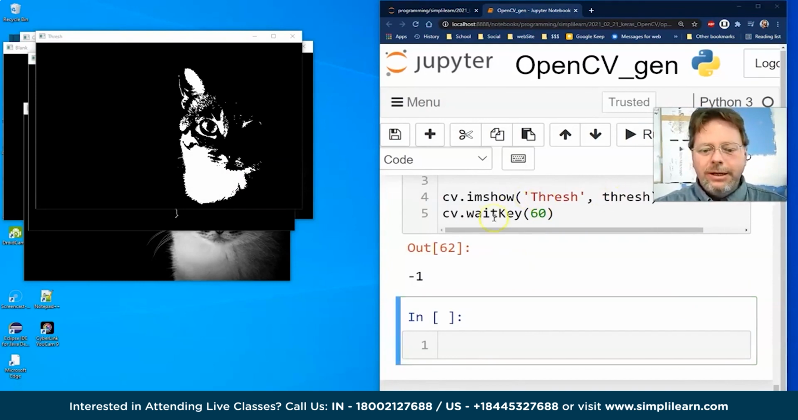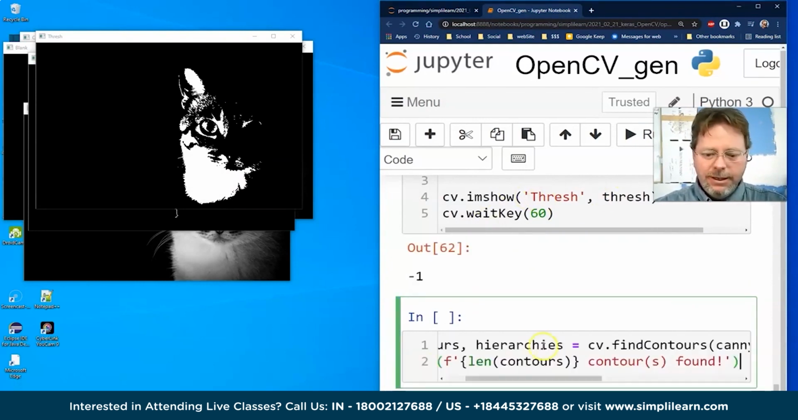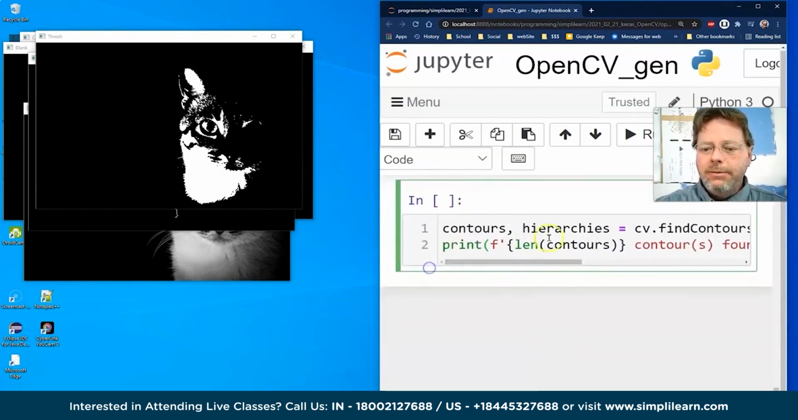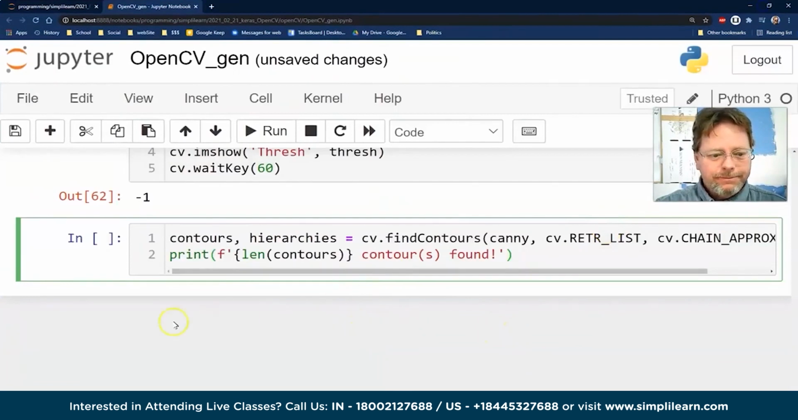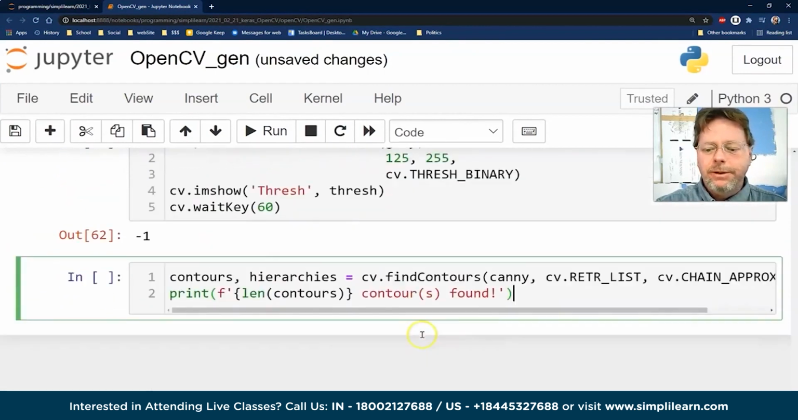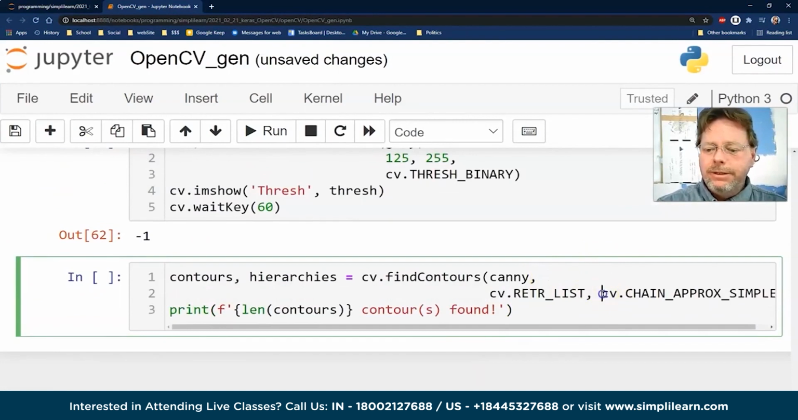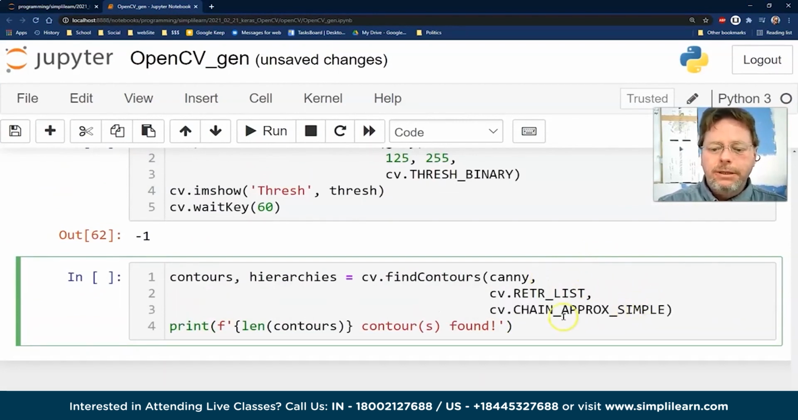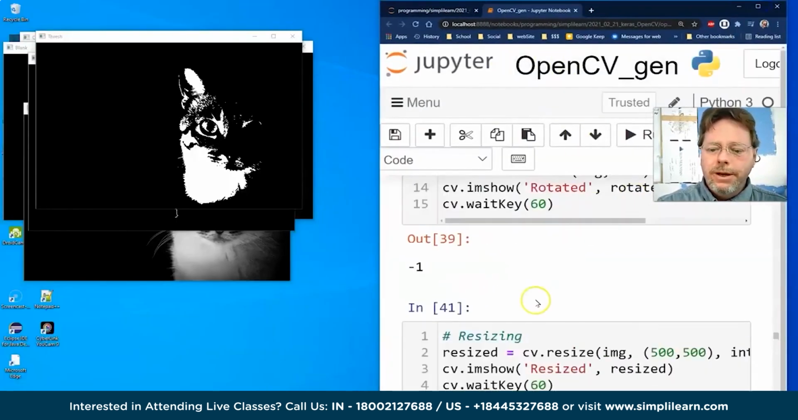And we can also look at the contours in OpenCV. So we talk about that. Let me just open this up all the way so we can see the code. We're going to return the contours and the hierarchies. And we're going to pull this off of the Canny one that we sent up here earlier. And we have the retrieve list and chain approximate simple. So there's a lot of options in here that we can follow. Let's go ahead and run that.